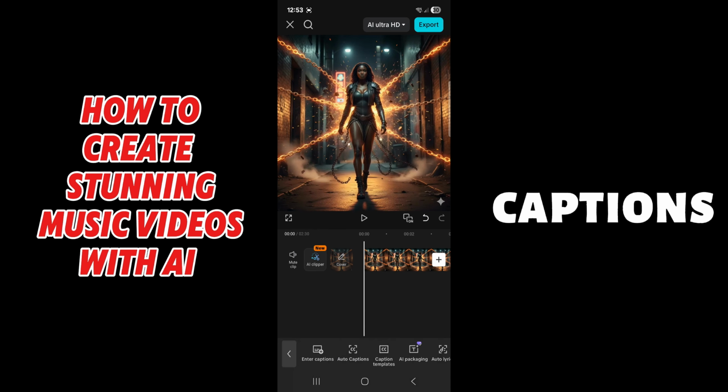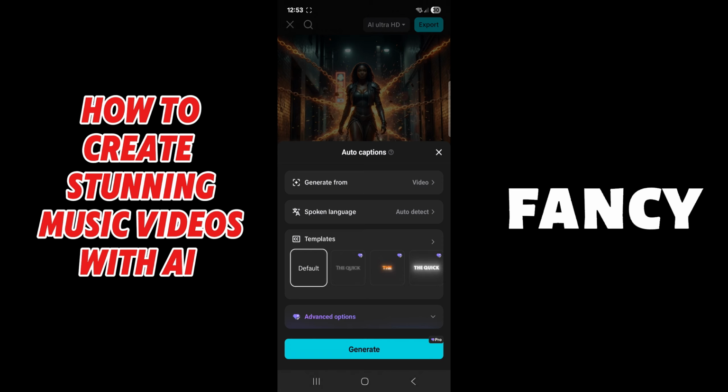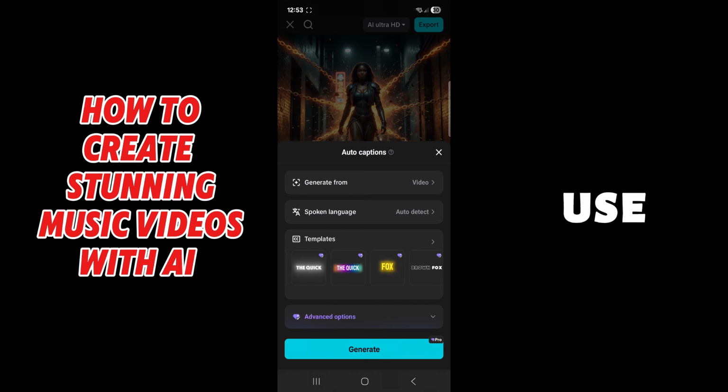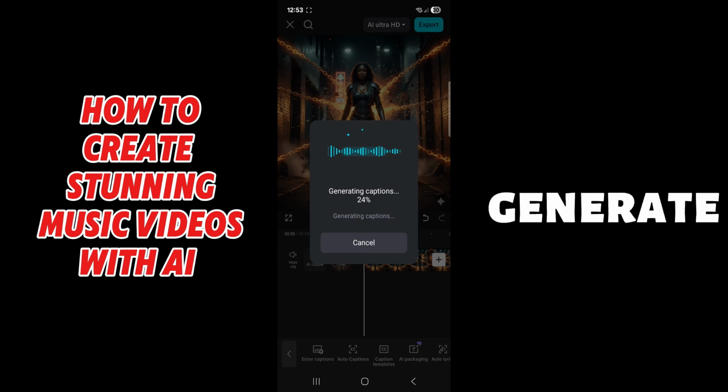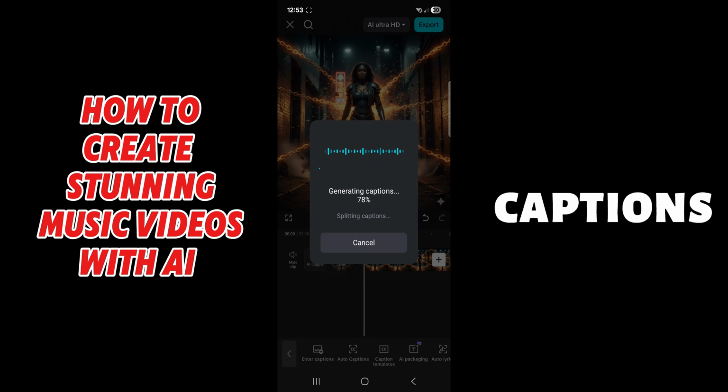After we're done doing that, another thing we can do is add captions, just so people understand what the lyrics are all about. You can come here and look for a fancy template that you can use. This is my favorite, I won't lie. So let's just click on generate, and then we have a full video with the captions and everything.